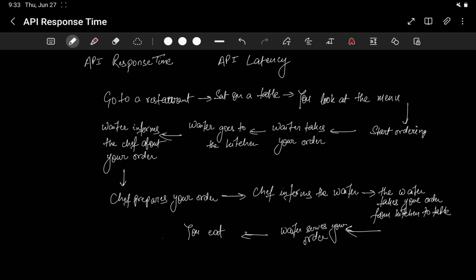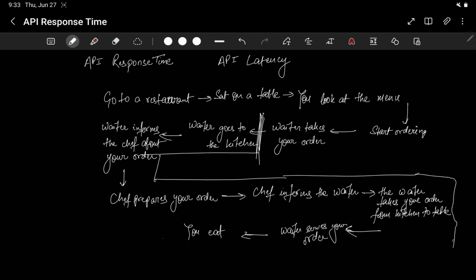So here, if you see, in all these steps, after the waiter has taken your order, from this step till the point where the waiter starts serving your order, this time is the API response time.